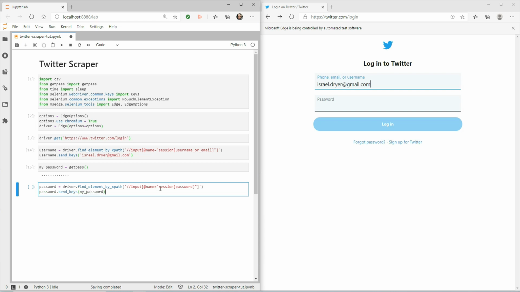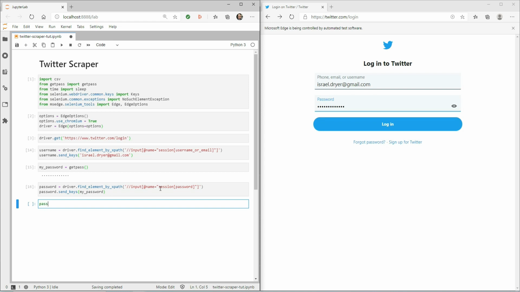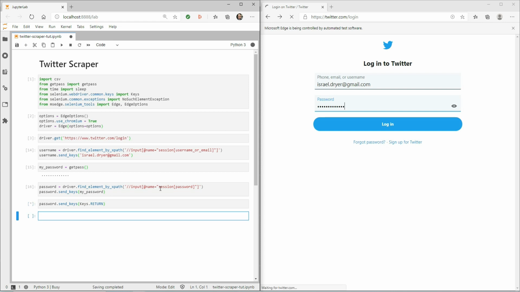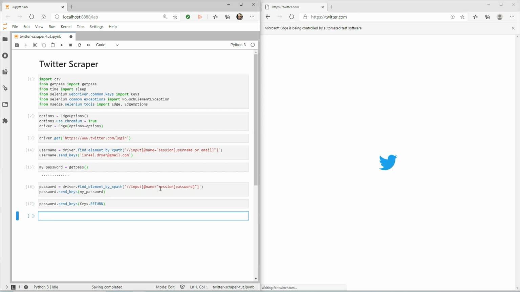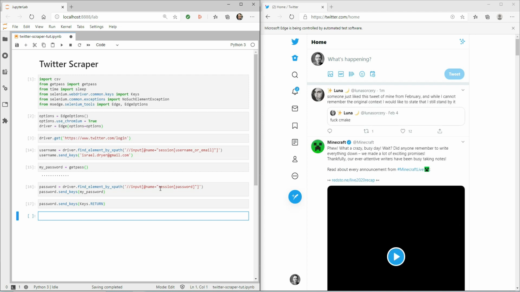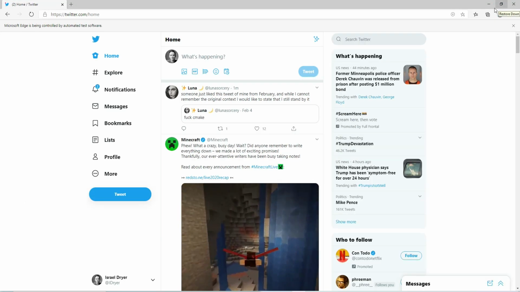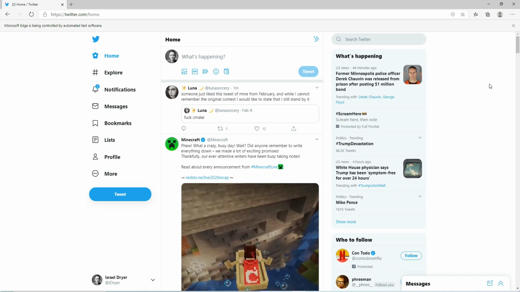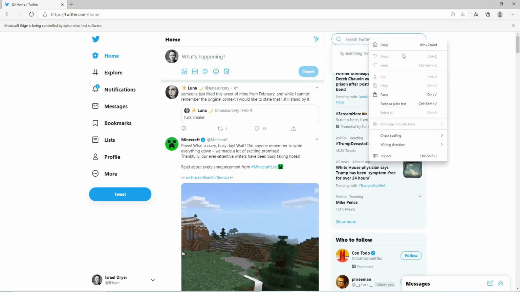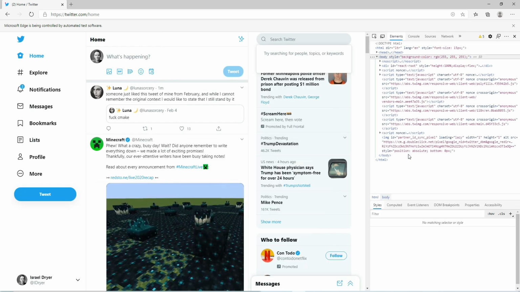Finally, you can use the sendKeys method again to send the return key, which is essentially the same action as clicking the login button. Alright, now if everything went as planned, you should be logged into your Twitter account. What we need to do now is search for some term that we want to extract data for. At the upper right-hand corner of the screen, there's a search input box. Right-click on that input box and then click Inspect.